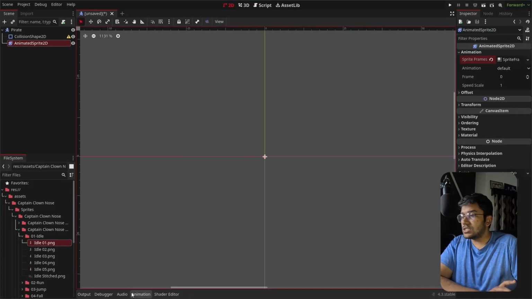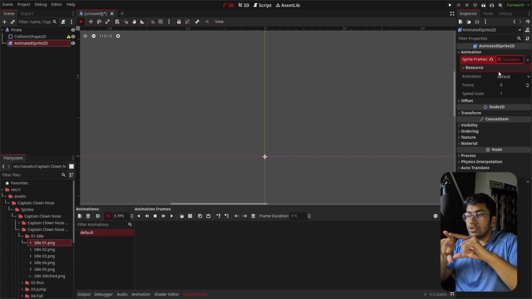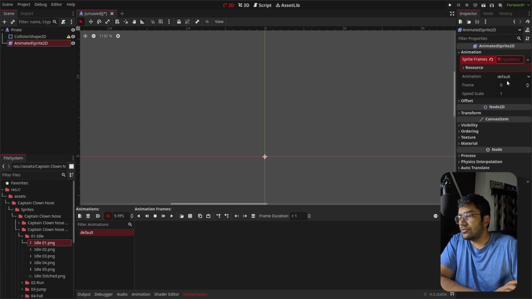But look at this bottom panel. If I click on this right now, just observe what happens on the bottom. A new panel, a new window, opens on the bottom. That would be all about this animated sprite. Now let me give you a brief introduction.